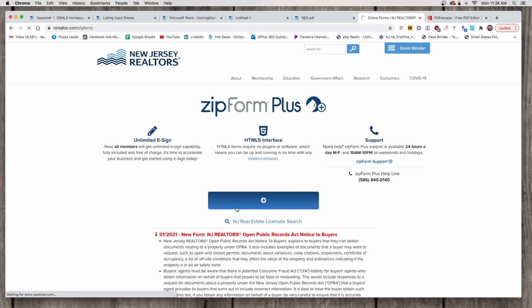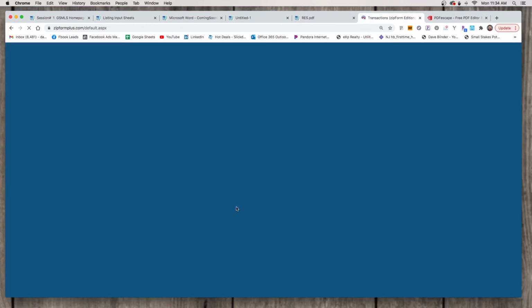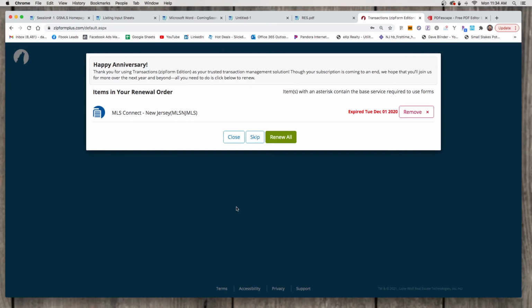A lot of important and valuable documents are contained in ZipForms Plus, and this is a way to have all of your documents digitally signed by your clients. You can retain them in here as well, though at eXp Realty, we use the SkySlope system for organizing and retaining our documents for our brokerage.